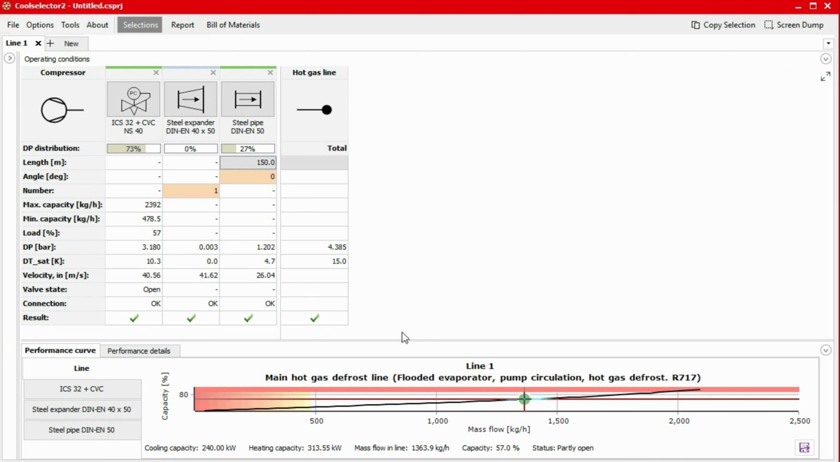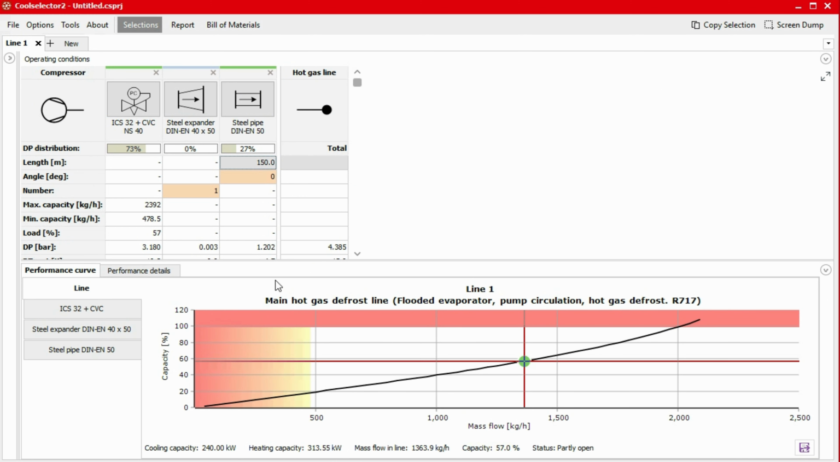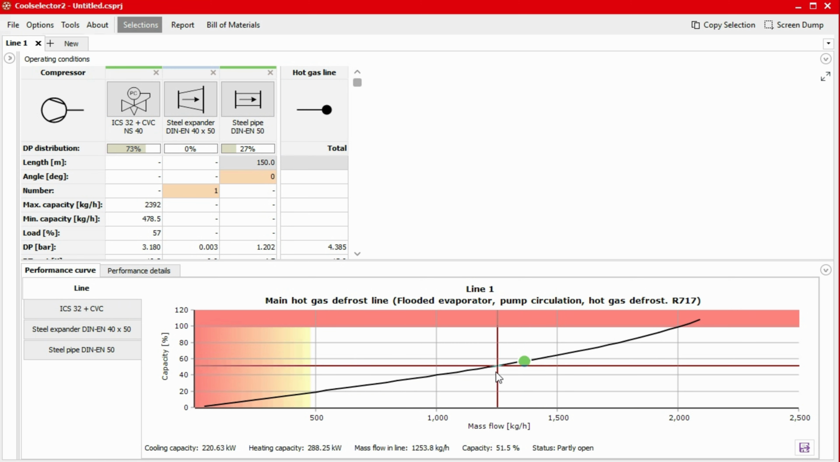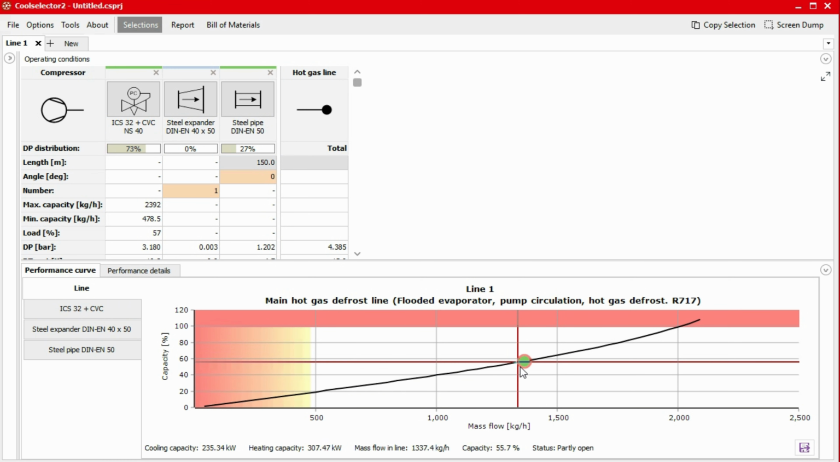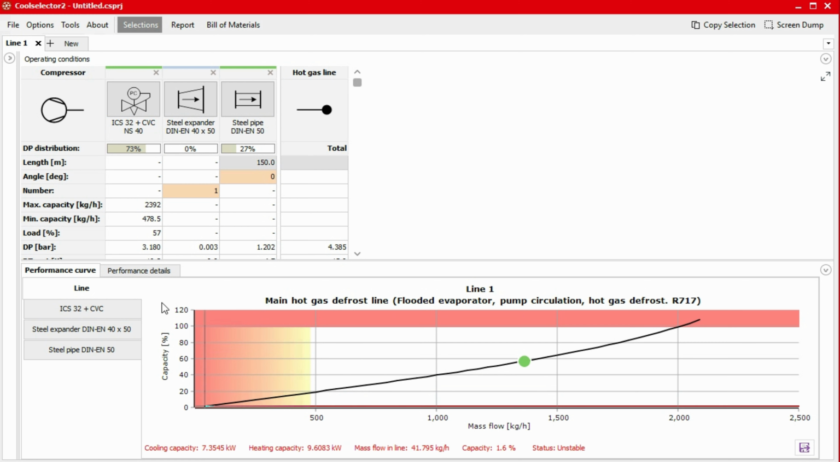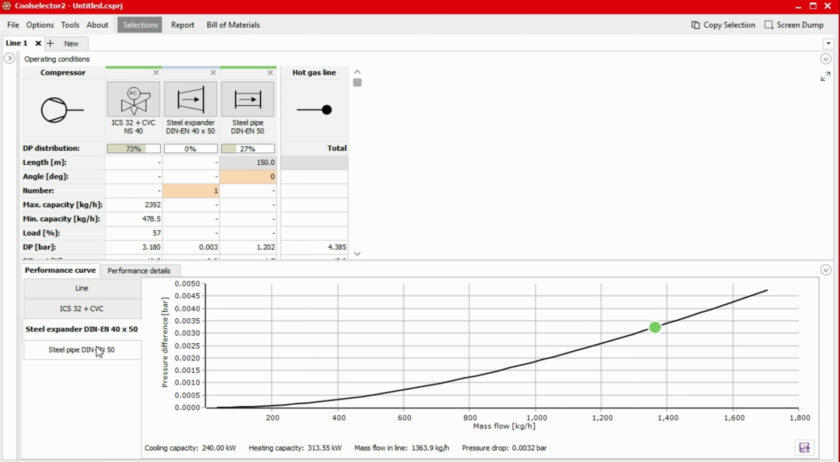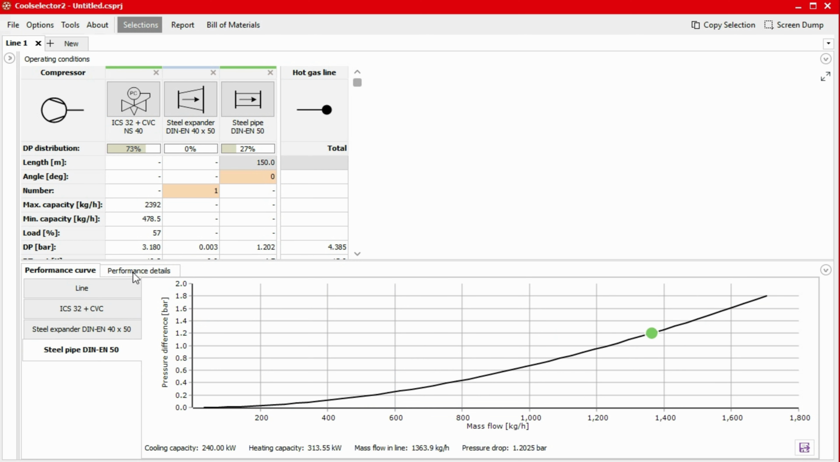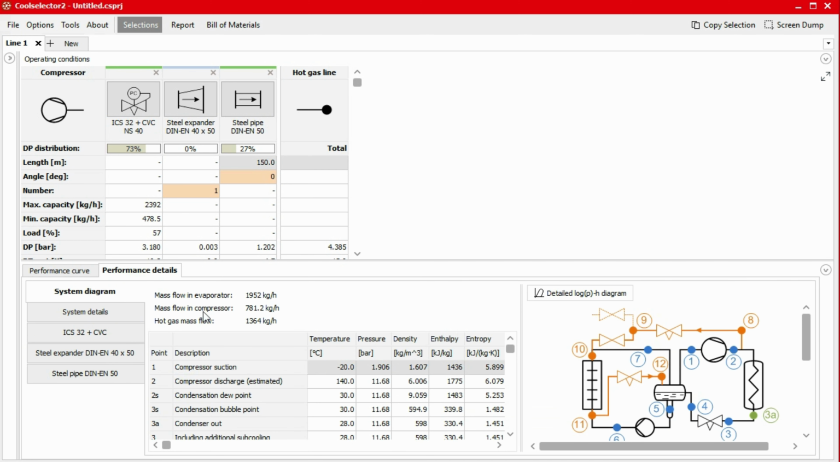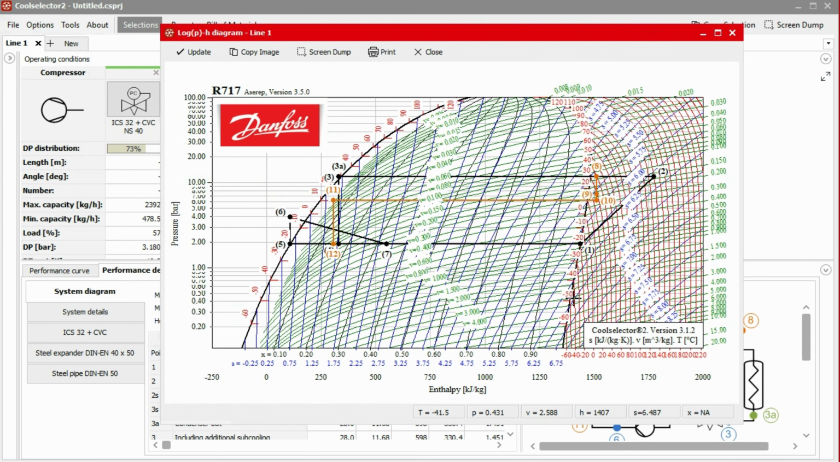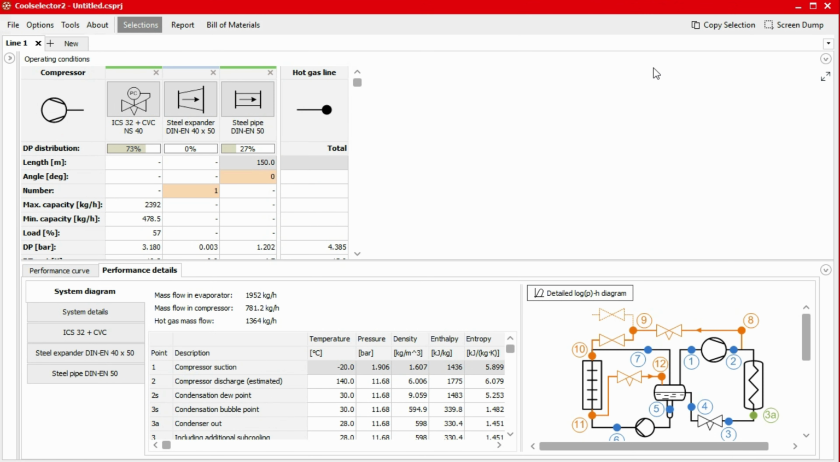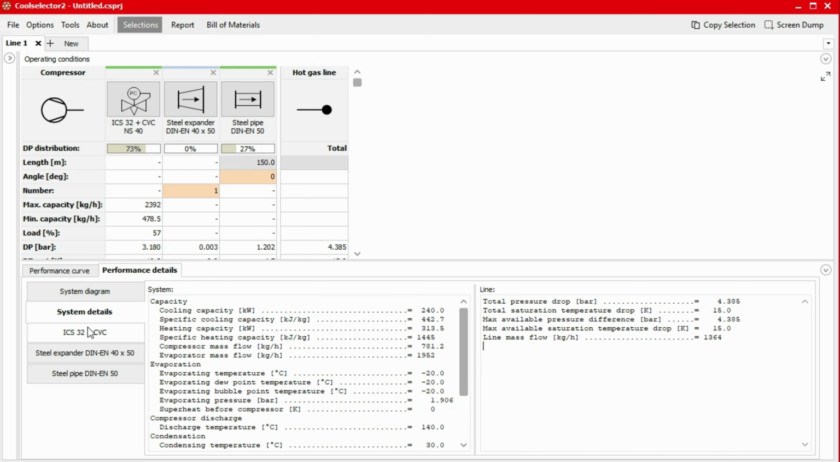In the lowest section of the screen, we have the Performance section. Within the Performance Curve tab, we find an interactive graph plotting the collective effect of the components in the line on capacity against the mass flow rate. We can also see the individual component curves in the following tabs, which plots the variations in each component based on the capacity. Under the Performance Details tab, we can find the thermodynamic data for the system, along with a system schematic and a pressure enthalpy chart. In the subtabs, we find further information and thermodynamic data for the system as a whole or the individual components.